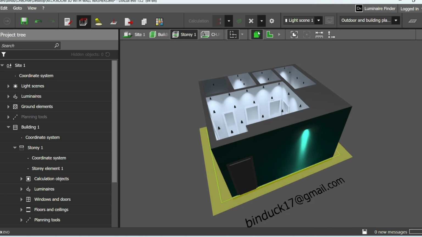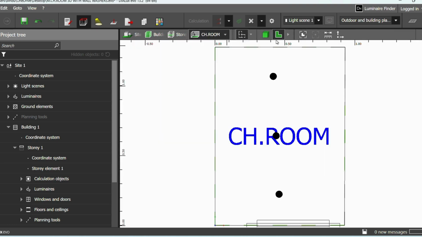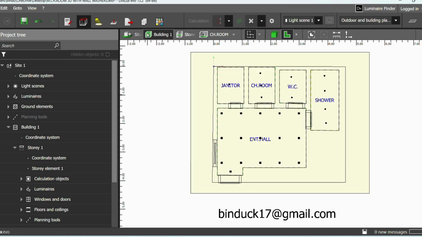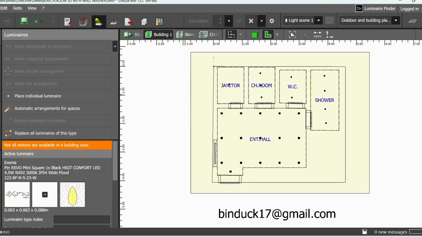Now in the horizontal side also you have the same thing: site, building, story. Here you see the change room. The full building is here, and you can manipulate with this one and see everything. Then comes the light. You can choose the light here, luminaires. We will be coming to these points later.